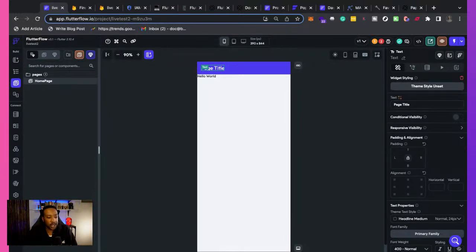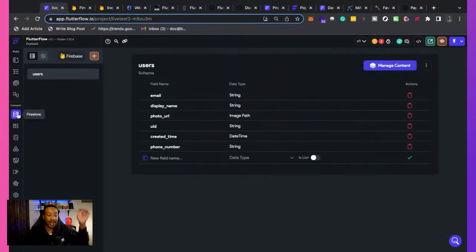That's the basics of the visual part of FlutterFlow. That's under the build section. Underneath that is the connect section, and this is your database or everything in the backend. This allows you to make your application smart.